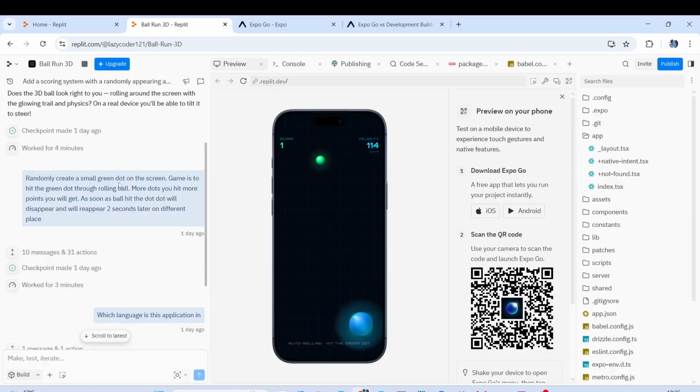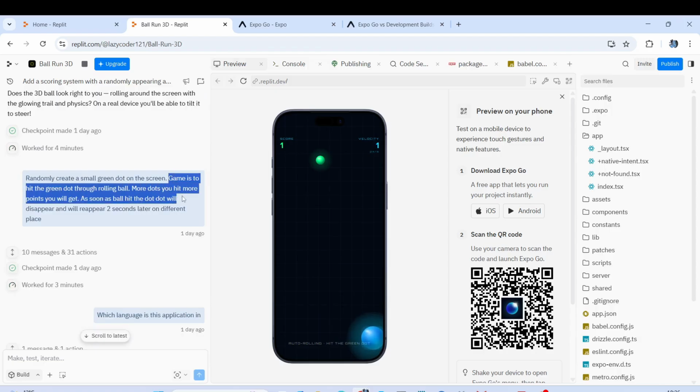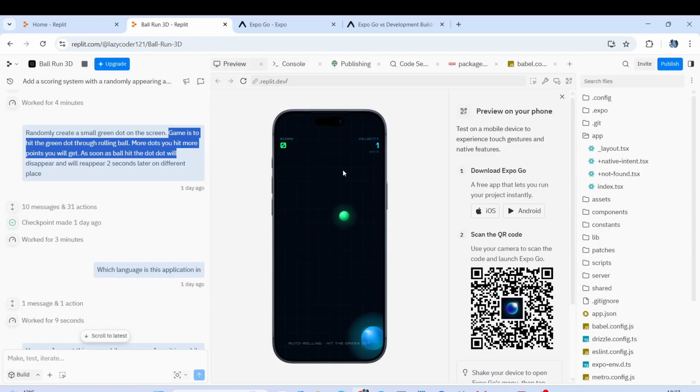Then I gave it my second prompt: randomly create a small green dot on the screen, and the game is to hit the green dot with the rolling ball. So the game is basically that this green dot is going to appear, and as soon as my blue ball hits the green dot, it is going to give me points. To make it hit the green dot, what do I have to do? I have to tilt my phone. When you test this on your phone, you have to tilt it so that the blue ball doesn't stay at the bottom because of gravity. You can move it towards the green dot to get a point. And when I gave this prompt, you can see that finally this application was created.